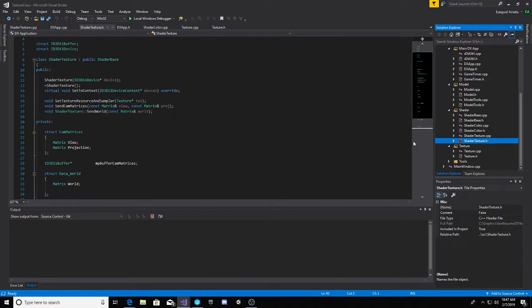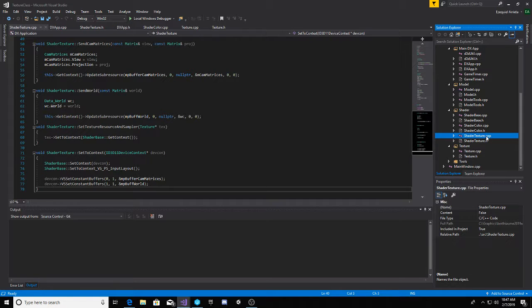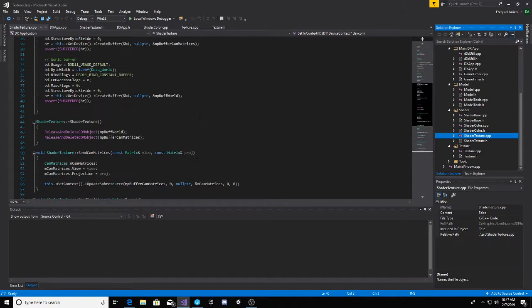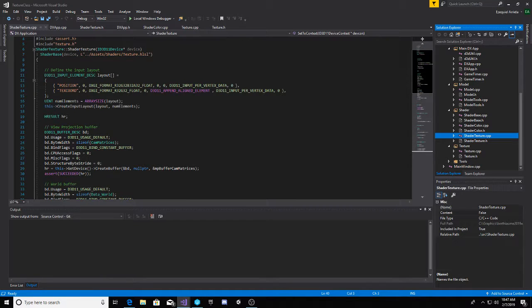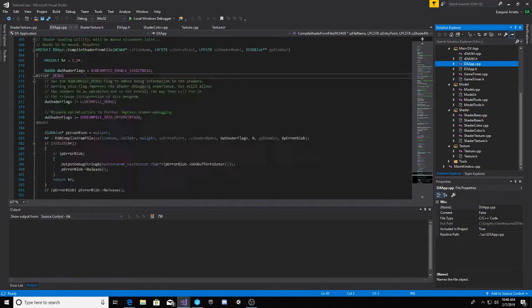Now for the last one, I did end up creating this shader texture class. This is what I did for the set texture resource and sampler. Set it to the context, the shader base get context, and then created the layout, reading from the texture HLSL. Went in here.